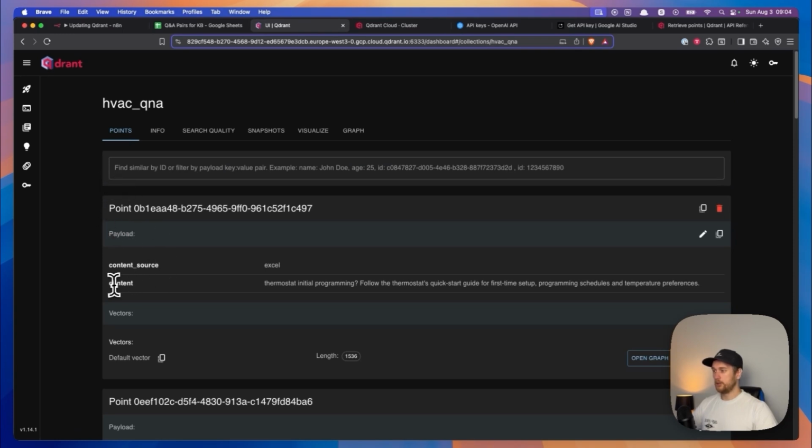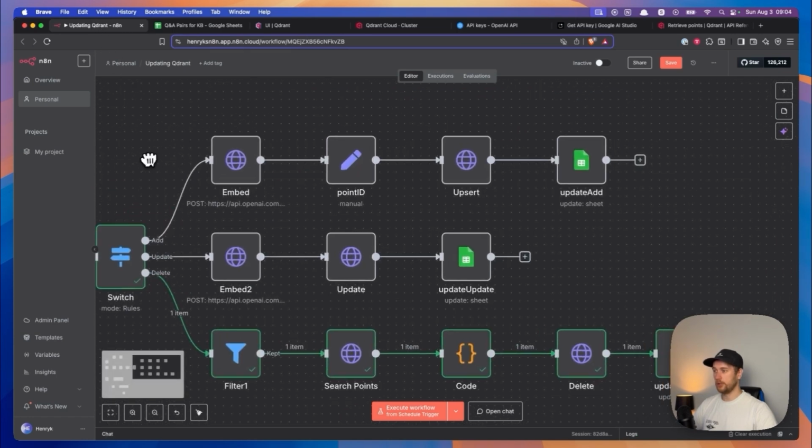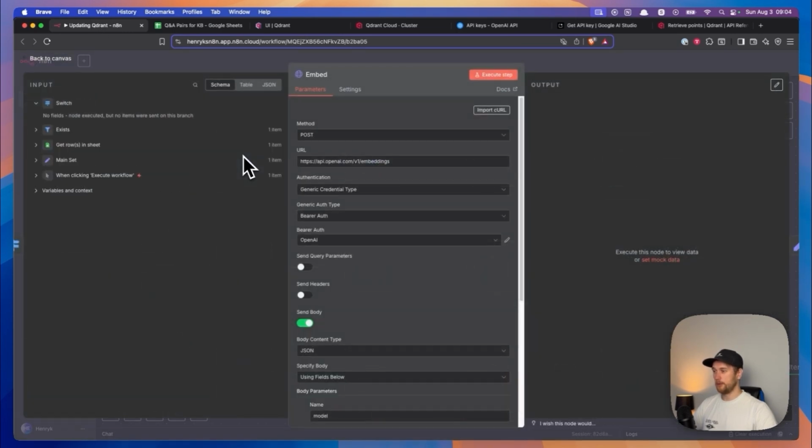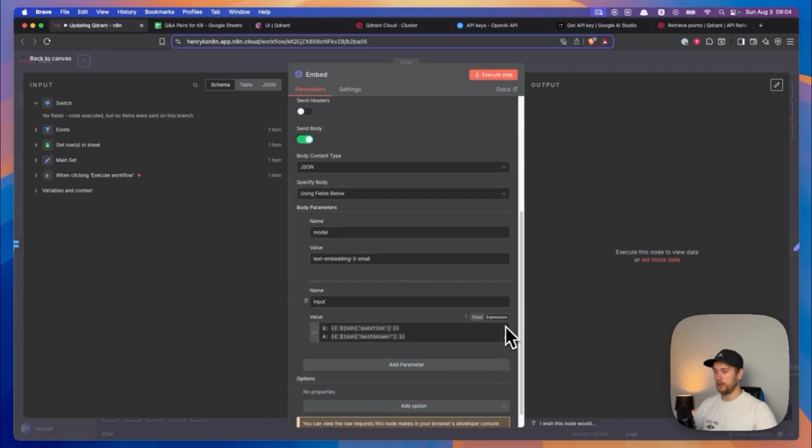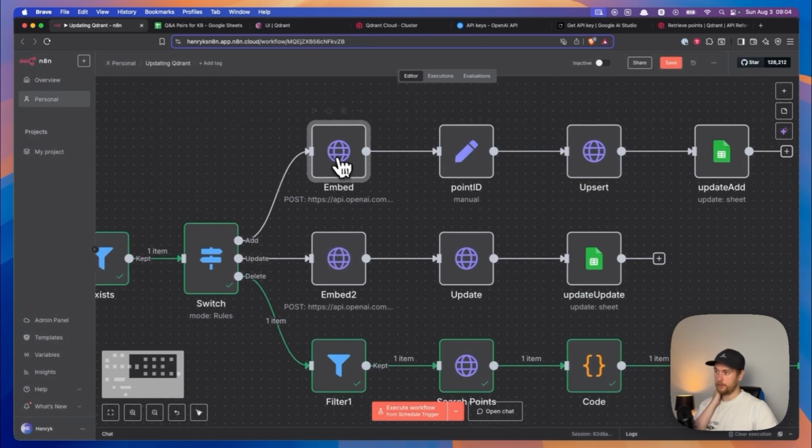Now, let's say you don't just want the content to be put in there just like this. Maybe you want some kind of other metadata that you can filter by or whatever else. So I'm going to show you how you can add extra fields into here, basically. So what you would do then is click on embed, and in here from the input right here, you will then have to select the things that you want to insert from your Excel sheet.